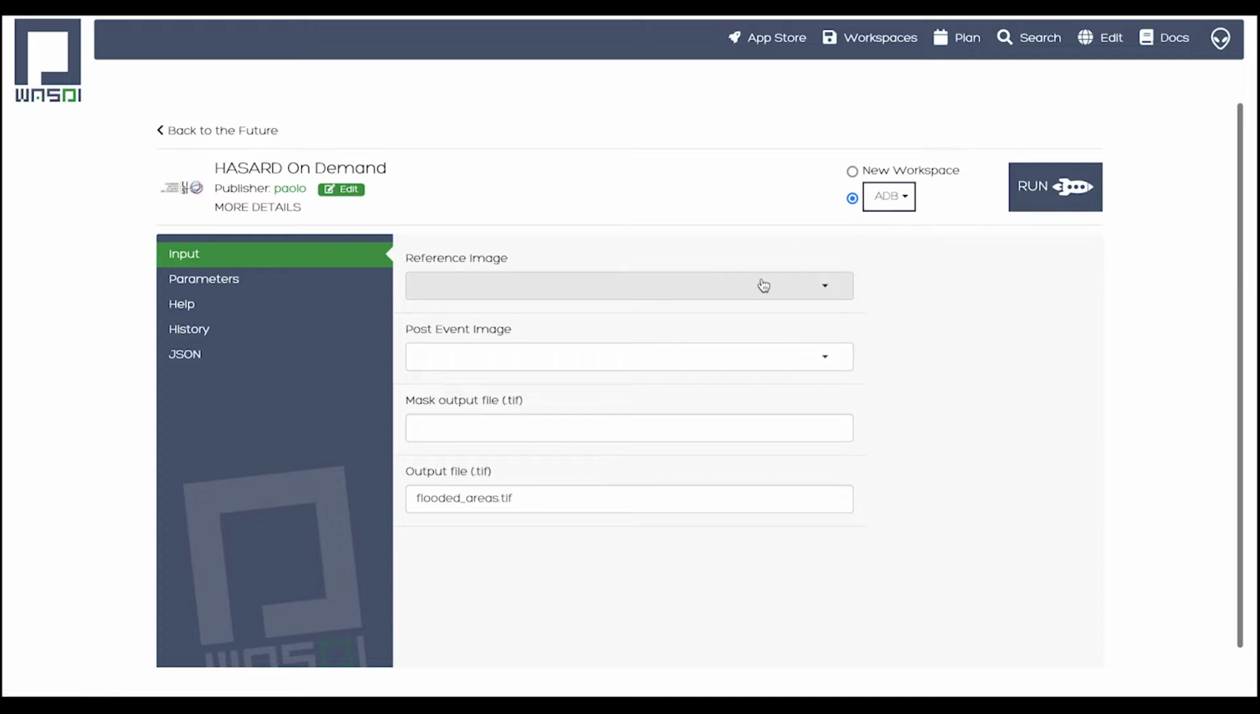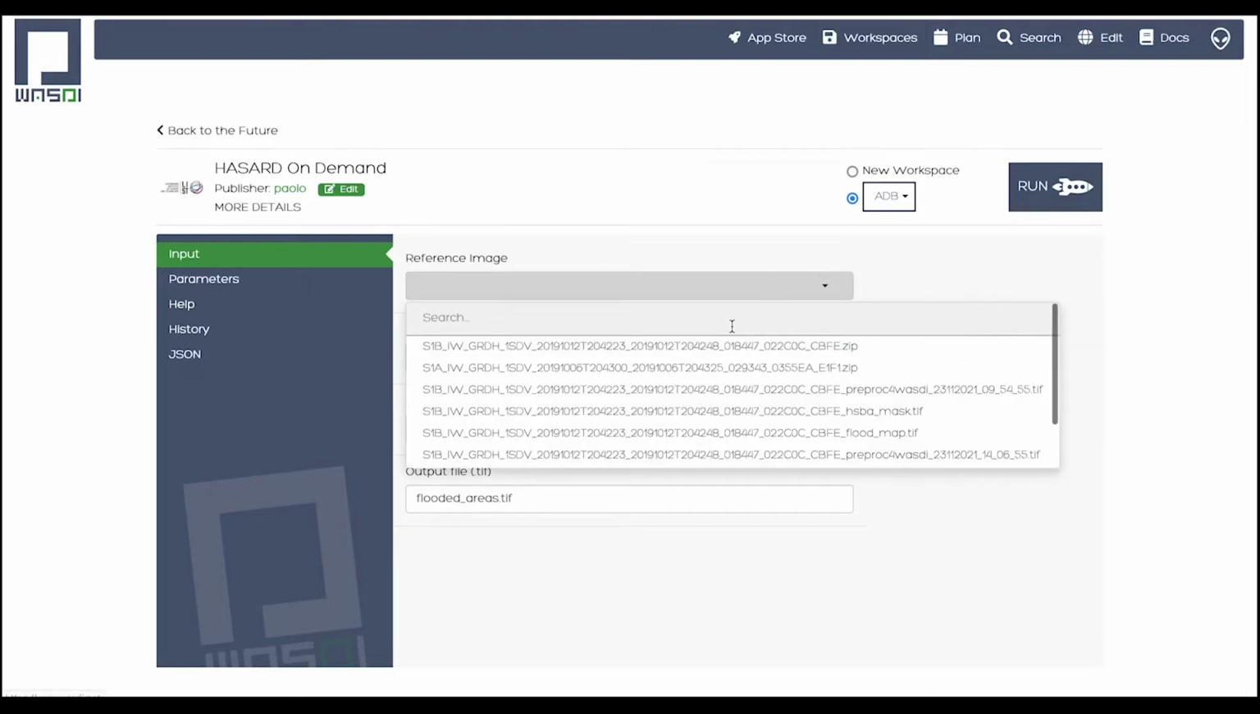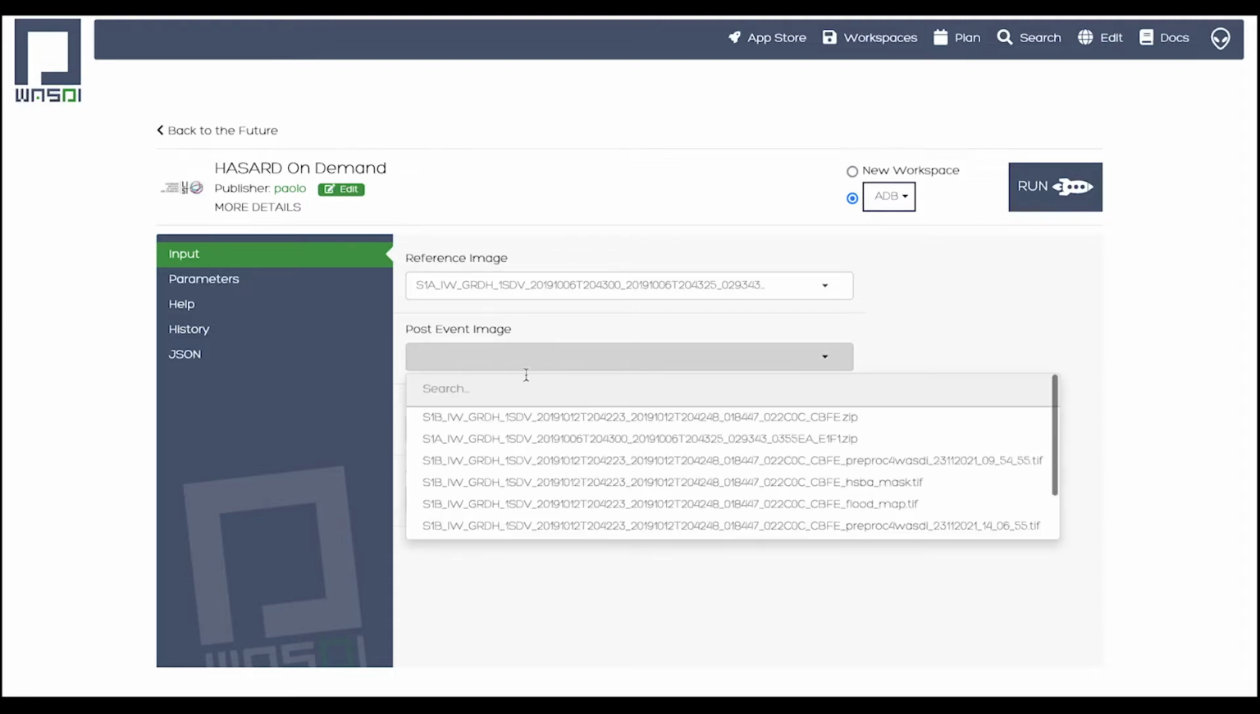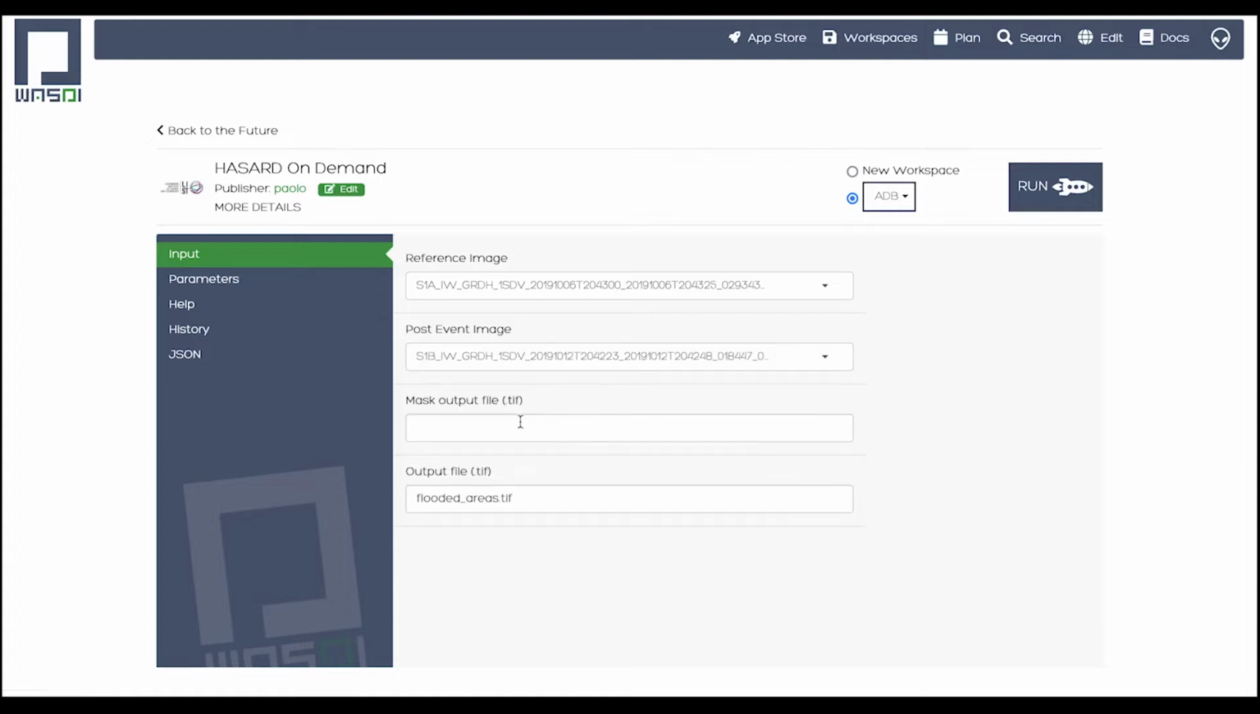For example, this one. And then here in the list, I should already see the images that are present in this workspace, and I can select them for my application. So here I have a list of all the images that are present. In our case, we have to choose as reference the image that was acquired before the flood event, so it's the image on the 6th of October, and then the post-event image, so the flood corresponding image. It's the image on the 12th of October 2019.